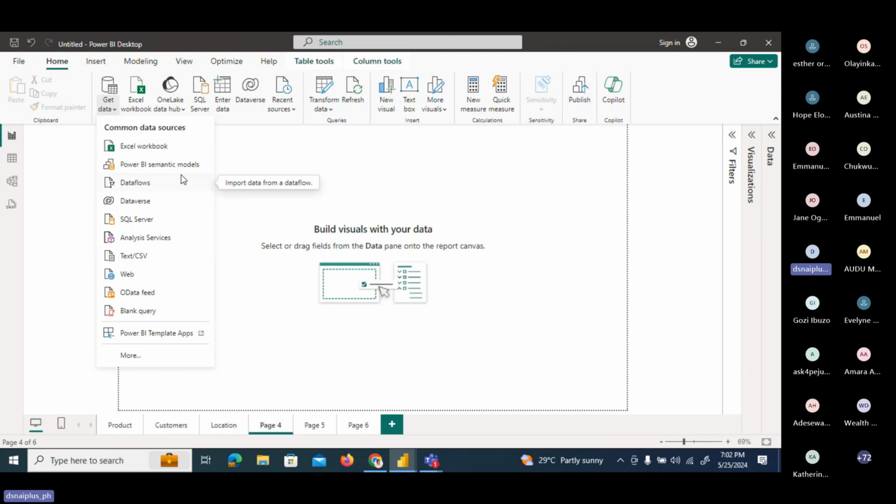So any data you want to bring in, you should be able to know where the data is coming from. And when you know that, it will enable you to connect it. There are different kinds of connection. You have the one you connect live. You have the one where you run queries and all that. So we are going to go quite basic. This OneLake is also coming from, I think, Fabric.